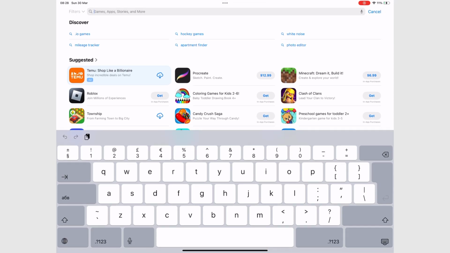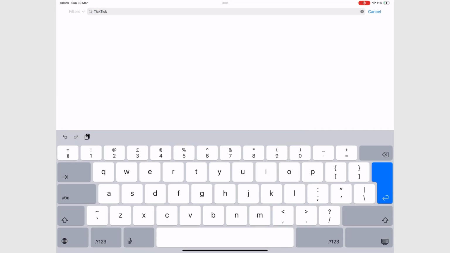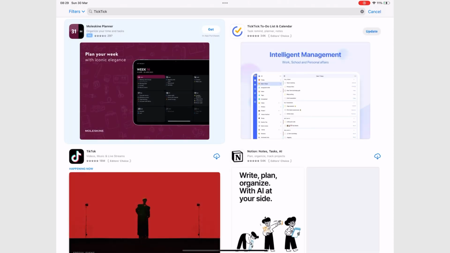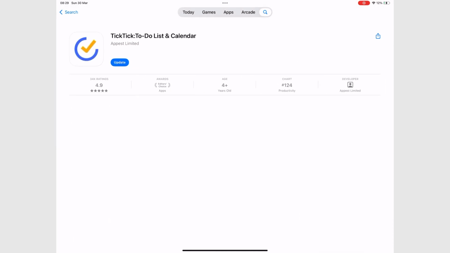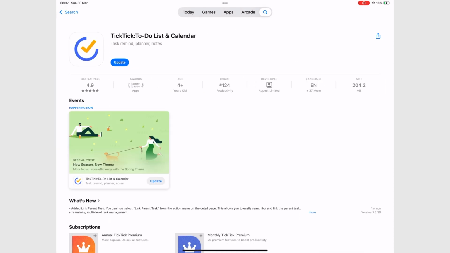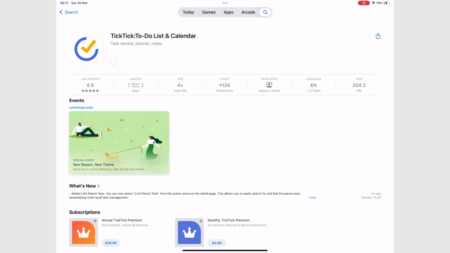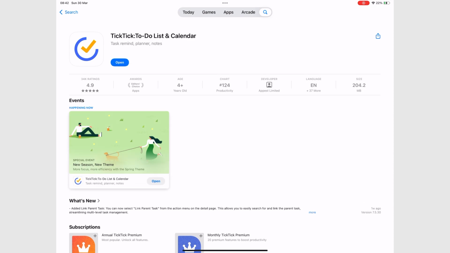TickTick is one of the most capable to-do apps on the market. With excellent organization and an intuitive user interface, keeping your tasks organized is a walk through the park. Do you want to link your to-dos to Apple Calendar? TickTick's got you covered.